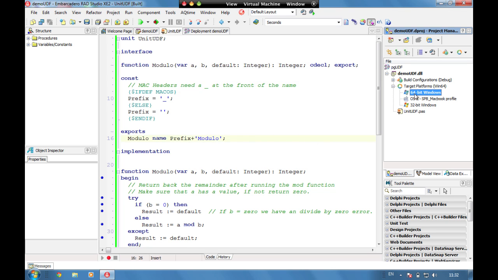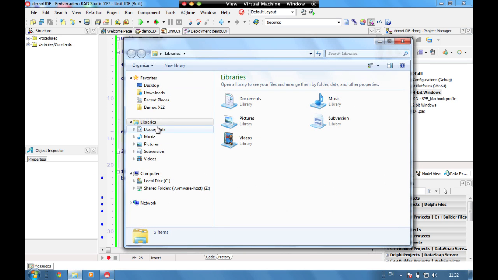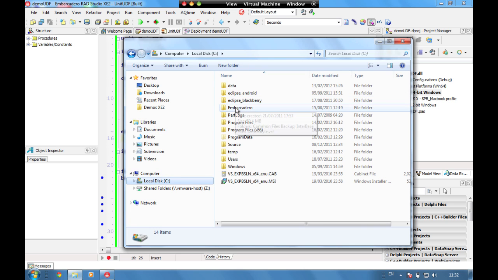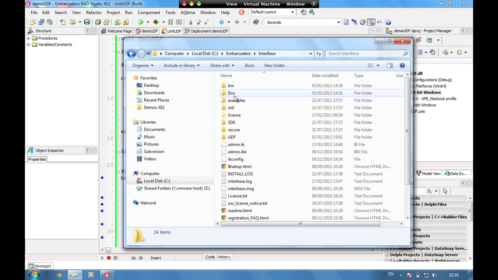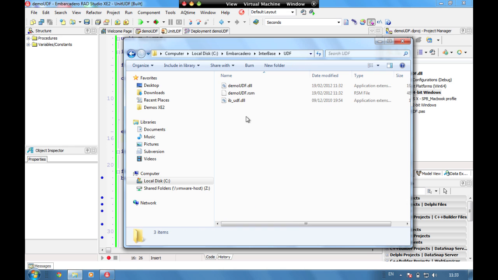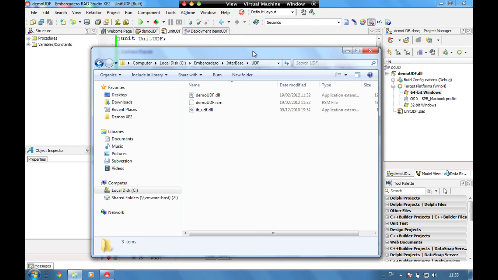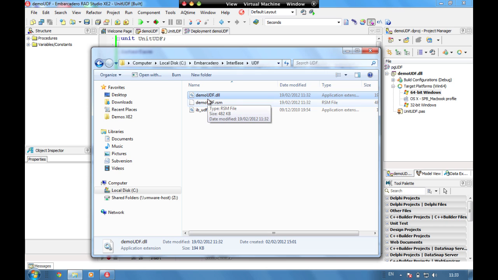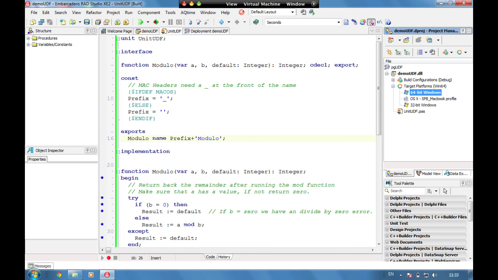And what we need to do now is we've got our module. We need to now go and make sure that it actually is in the UDF directory. So if we go and have a look in our Embarcadero InterBase UDF folder, we can see here I've got it set to automatically compile out to that path already using the project options. But we can see our demo udf.dll is here, and that file is the library that we now need to go and reference in InterBase.